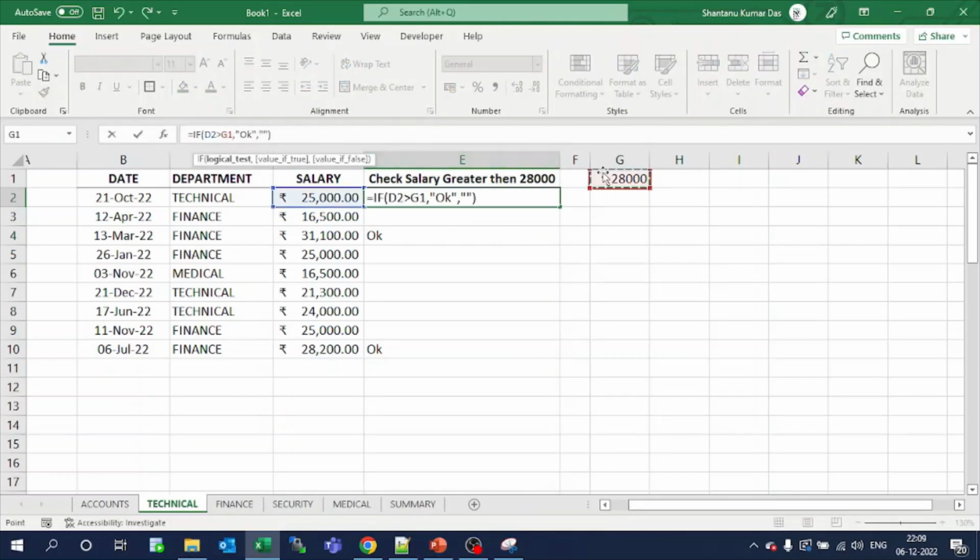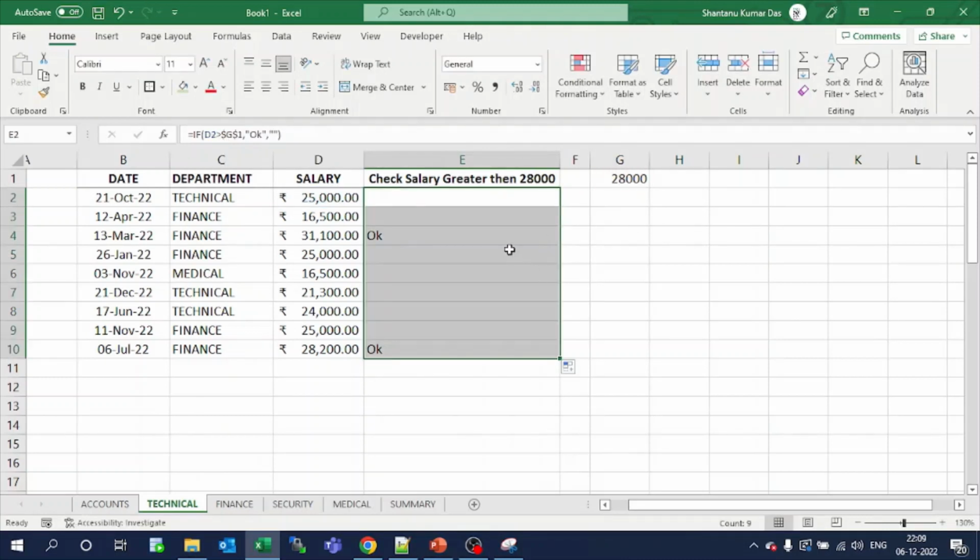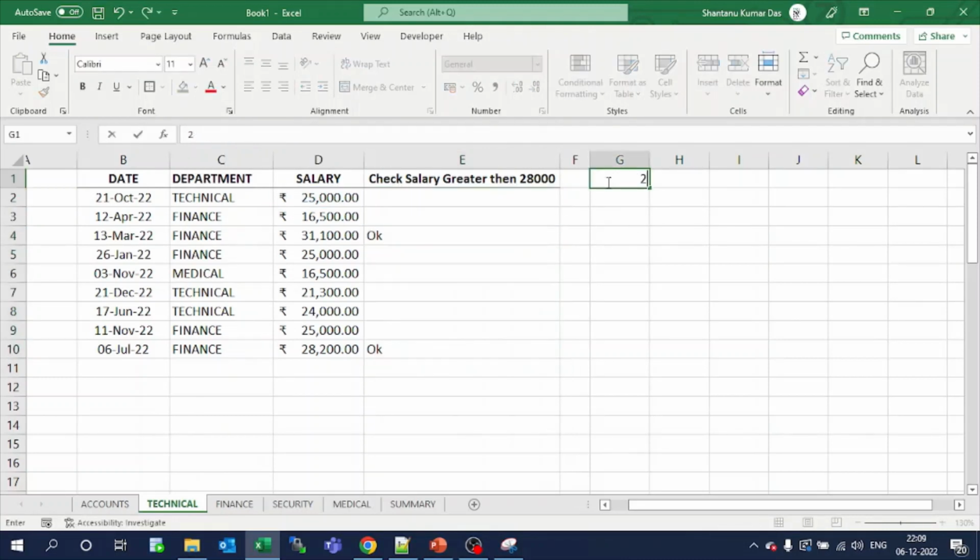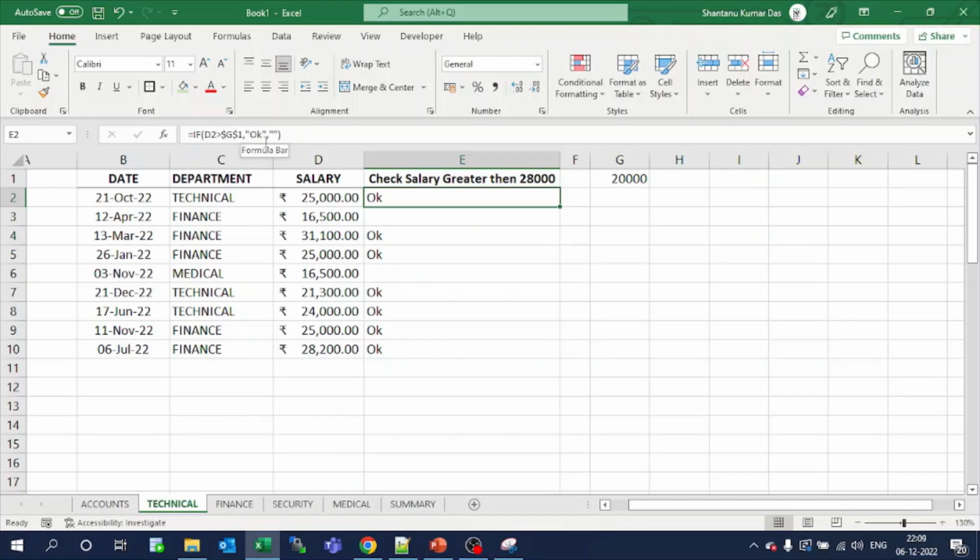greater than this. Freeze this one, function key F4, and just press it. Now you can see, now if we want to change this 28,000, it will change accordingly. And we can use multiple IFs inside this one, more IF functionality, and we can do the nested IF function.